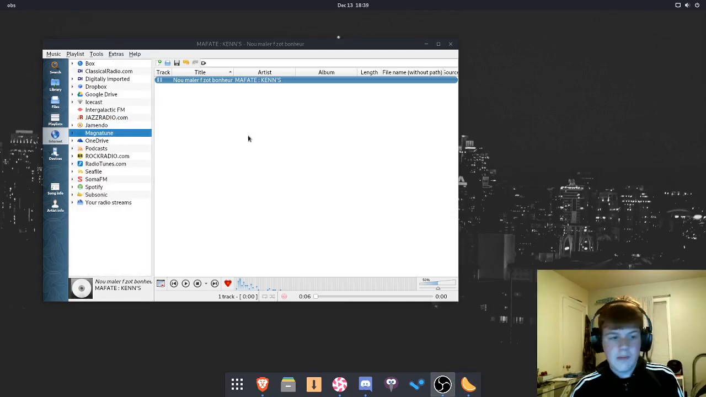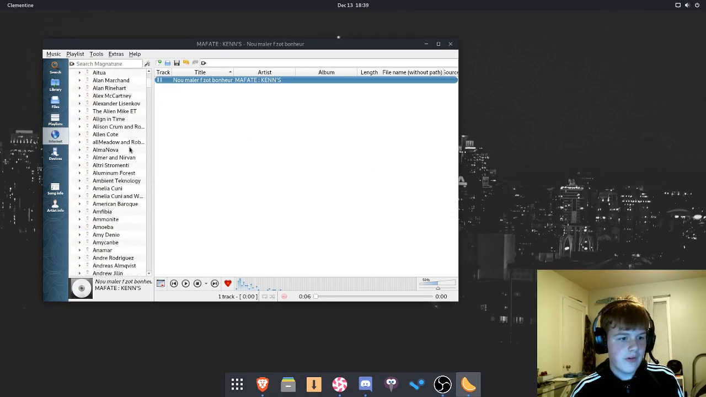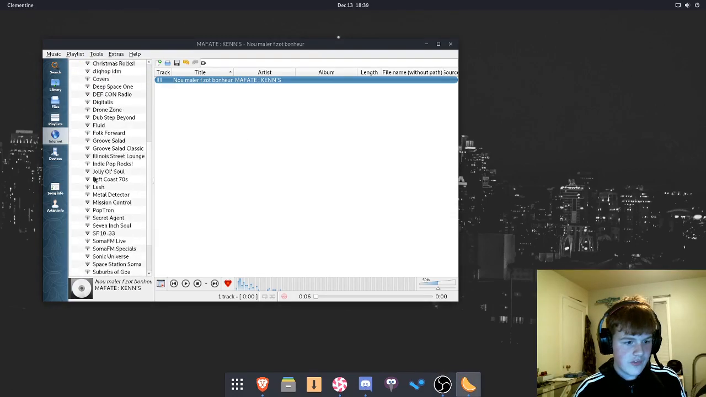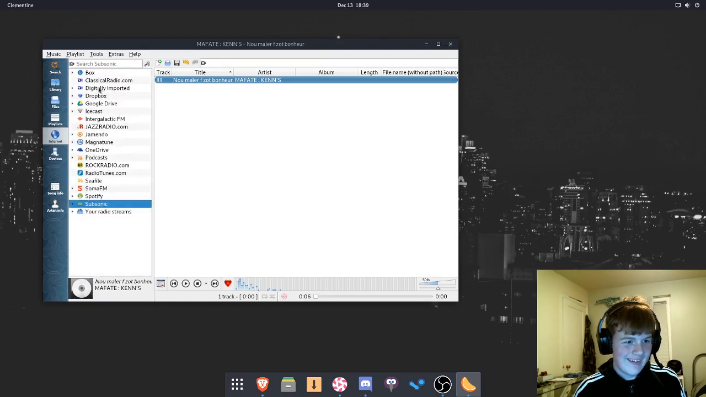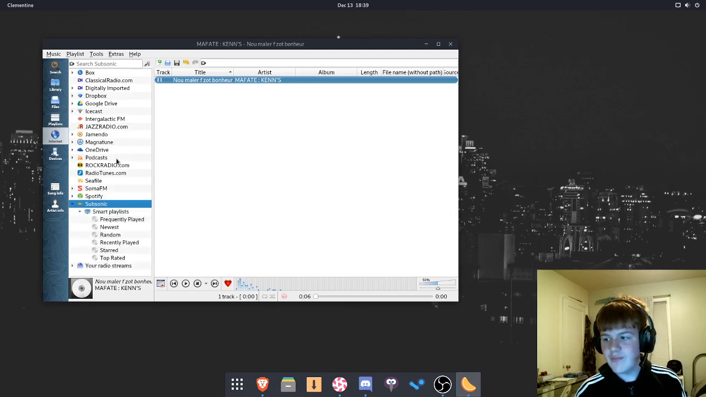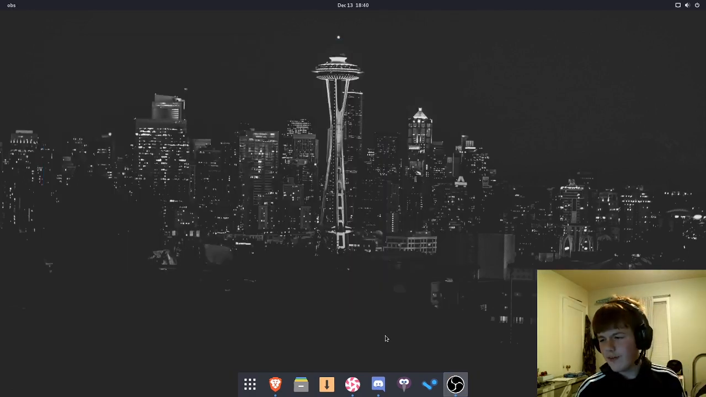Magnatune is also supported inside of Clementine. SomaFM is supported. It also supports classicalradio.com, Intergalactic FM, jazzradio.com, Rock Radio, Radio Tunes, and Spotify if you want to use one of those services too. Overall, there are tons of radio applications for Linux, and in the time I took to cover all of them, I fixed my radio.